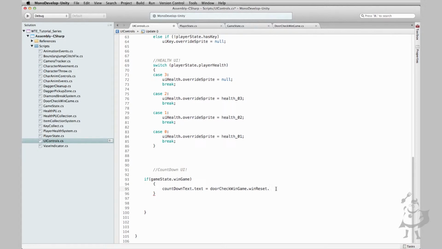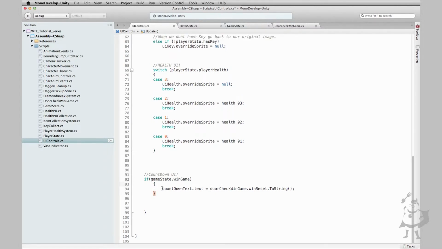So how do we convert that float number into a string number that we can actually visually see and use in here? All we have to do is say dot to string, and because that's a special function, we just give it the brackets and end that off there. That's it. So what's going to happen is if our game state is set to win game, then our countdown text variable, which is the text UI element we have, is going to equal our win reset timer to a string. So we'll visually see it and it'll fill up the text box. So let's check this out and see what happens here.